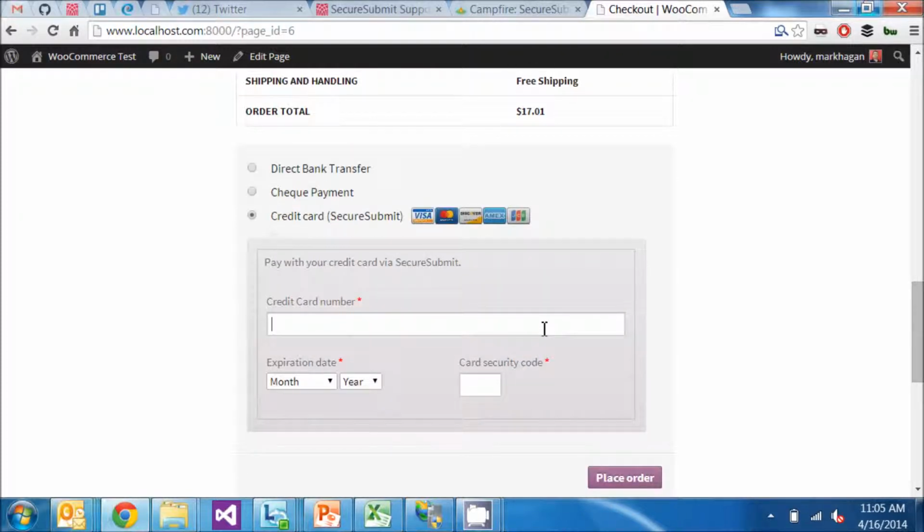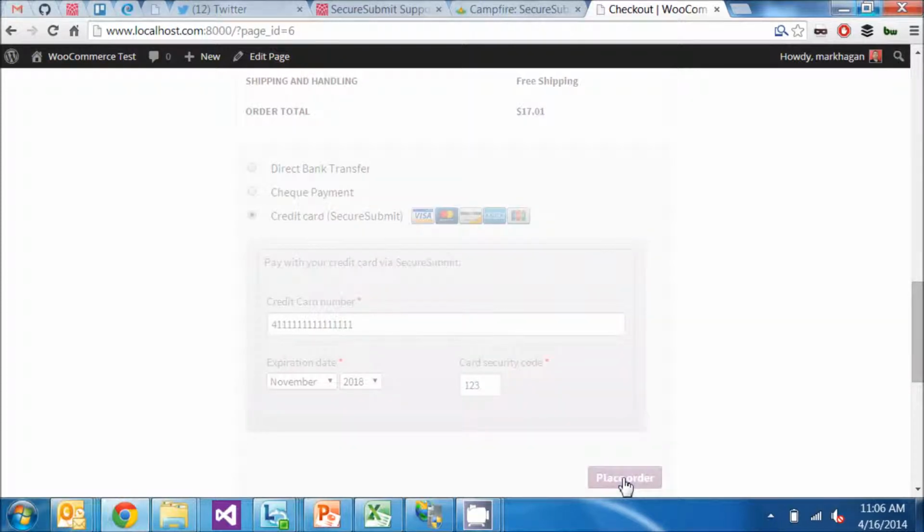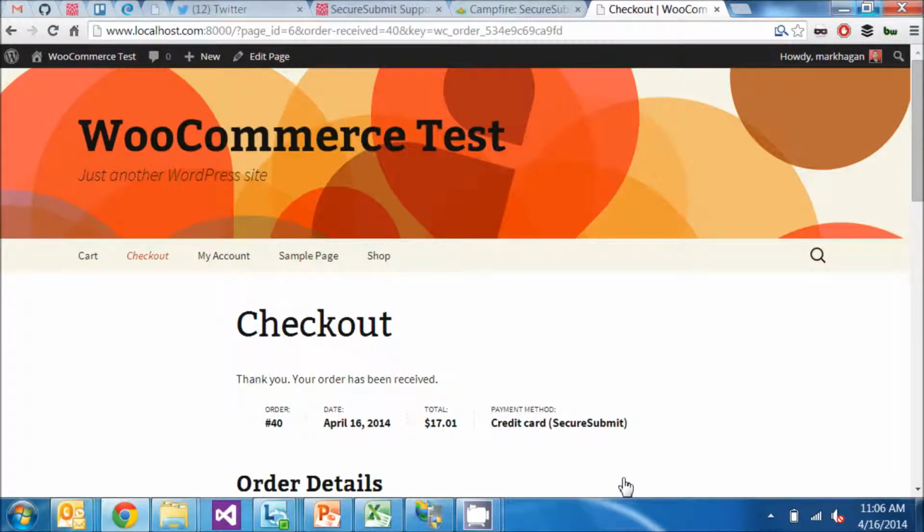So I'm going to go in here and do 4111. All these test credit card numbers are available at the bottom of our documentation page. So feel free to jump in there and use some of those test cards. There's one for each of the card types we support. So I'm going to type in a CVV code of 123 for my test card, and then I'm going to click Place Order. So at this point, the card is actually tokenized on the client side.